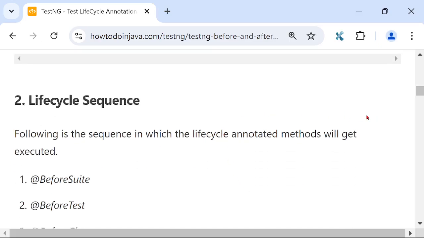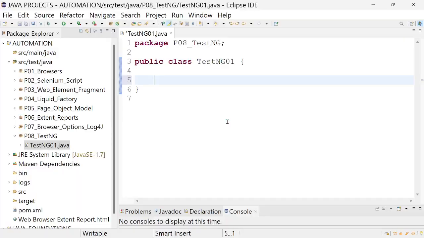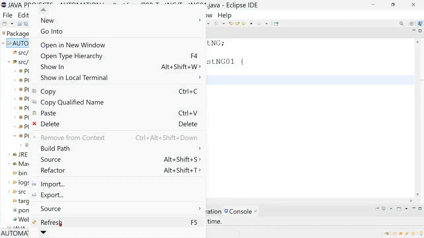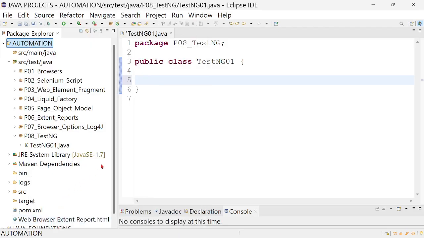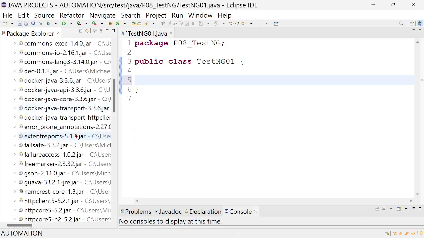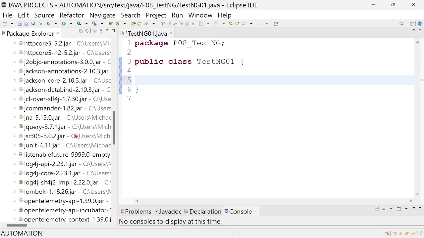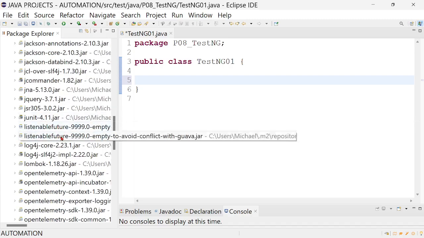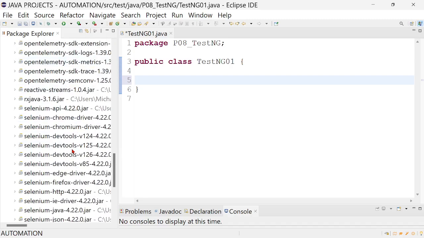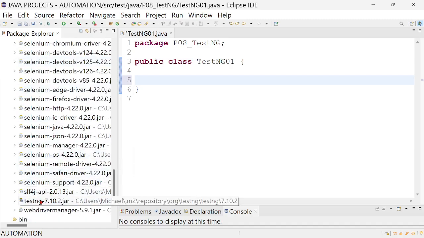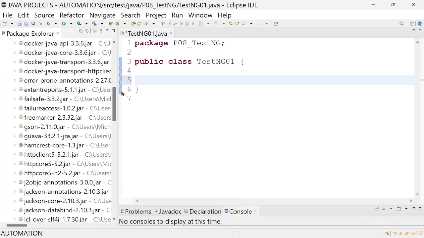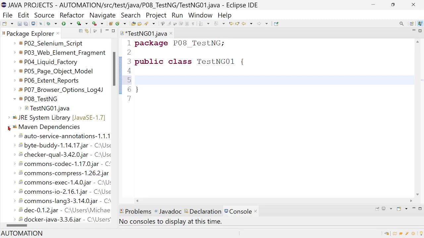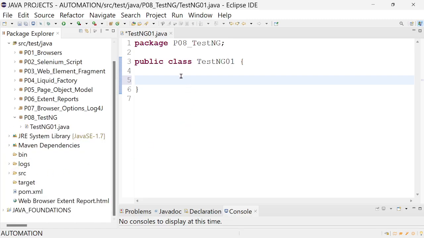Let's create a simple one now. Right now, I need to click at my project and click refresh. Right click. Refresh. After which I need to go to Maven dependencies and check it. JUnit is here. TestNG is right here. You got your dependency.